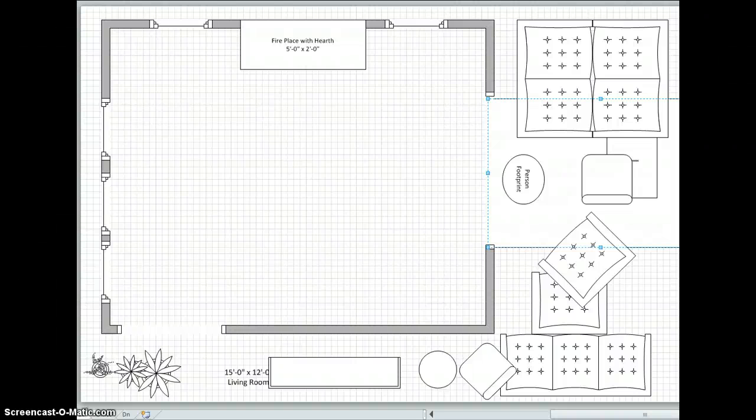In this section, we're going to talk about how to space furniture in a living room. I've still used the Visio software to draw this, and this is a 15 by 12 living room space. Within this space, we have a door opening that goes into another section of the house, some windows along this wall, and windows that flank a 5 by 2 fireplace with a hearth.